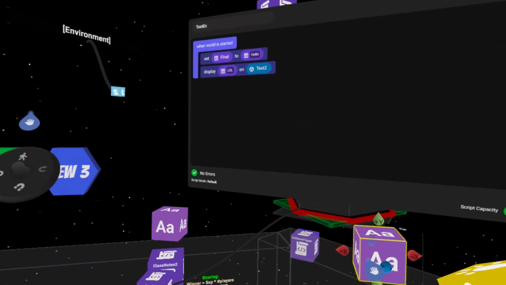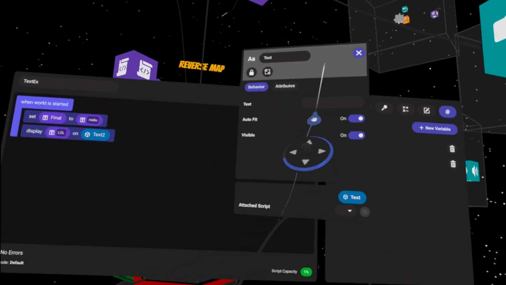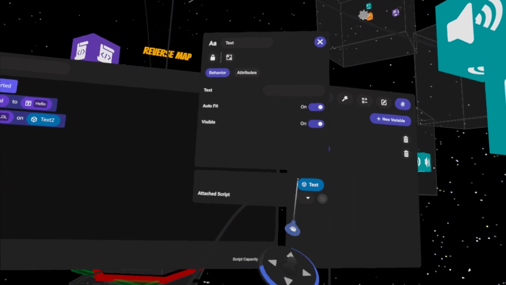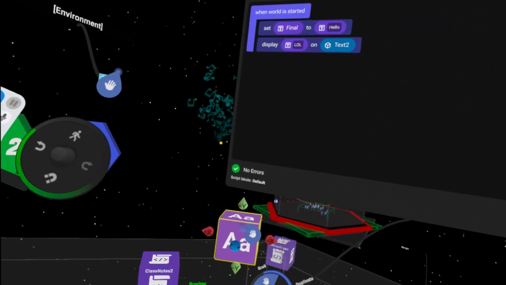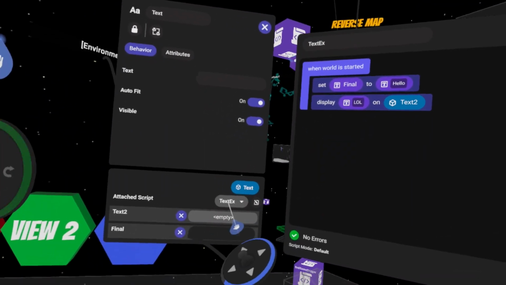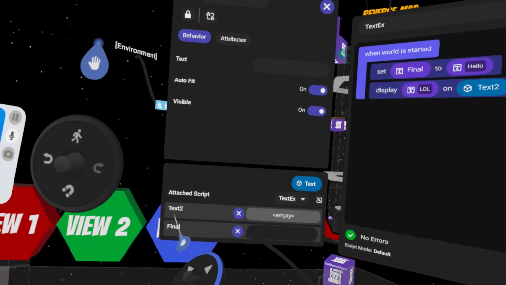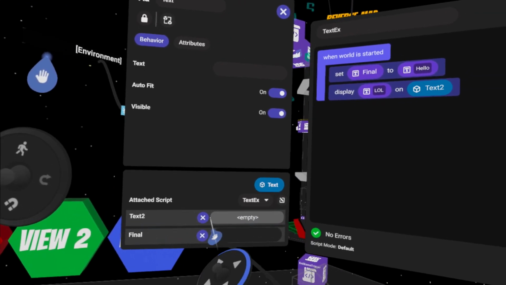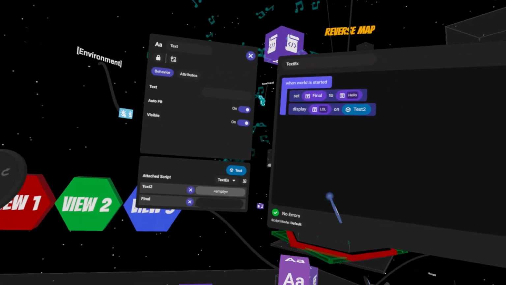Oh, guess what? My bad. This is standing alone. It's not connected to anything. It doesn't have a script and it's not tied to anything. So this is running the script text ex, right? Because we connected it. And now it's saying, okay, you want me to display LOL on text 2. So what is text 2? I don't know what that is.